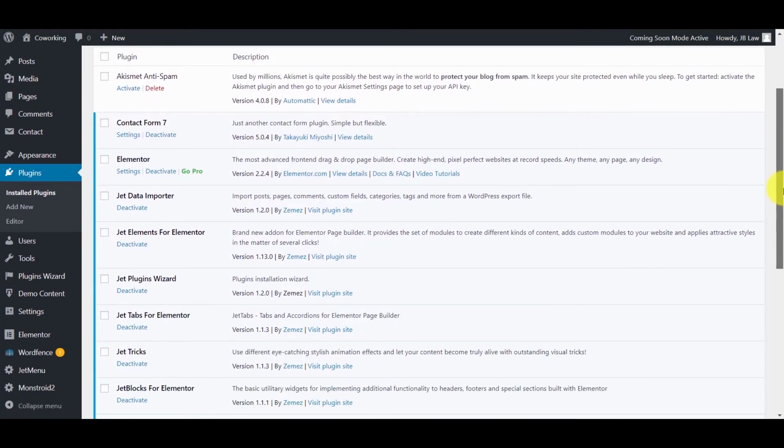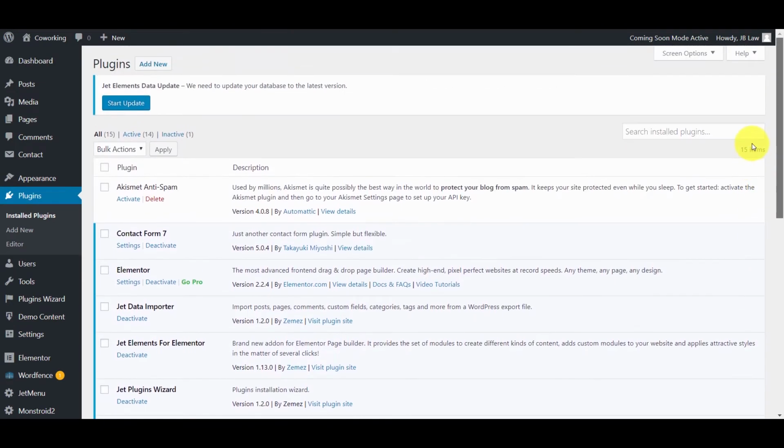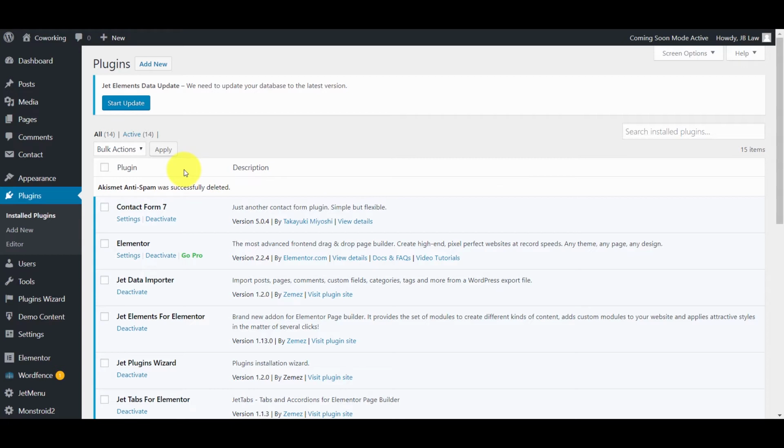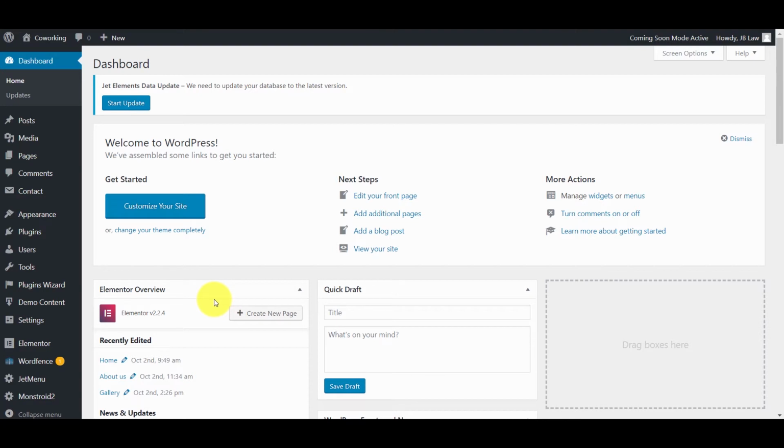These are the plugins that it has installed for you. Just don't touch them or deactivate them. You can simply delete other plugins that you don't want, or deactivate them. You can go to the plugins widget to see how your system works in terms of the PHP memory limit and the maximum execution time. It seems like all are fine with your WordPress version. Then go to the dashboard first, and this is how it looks at the front end of the dashboard.